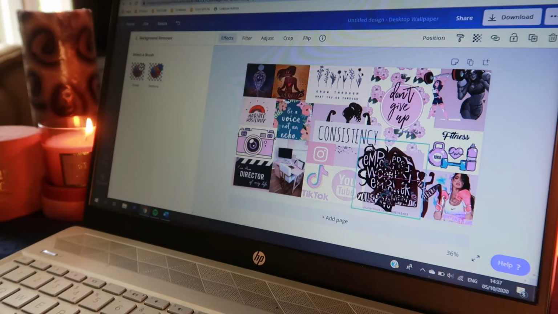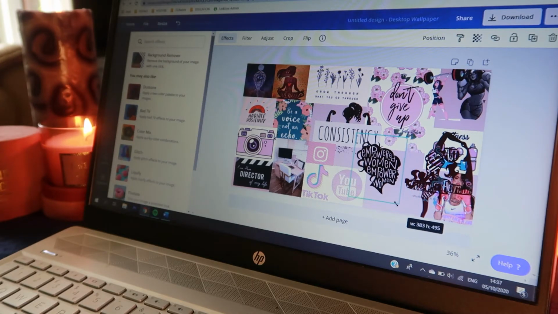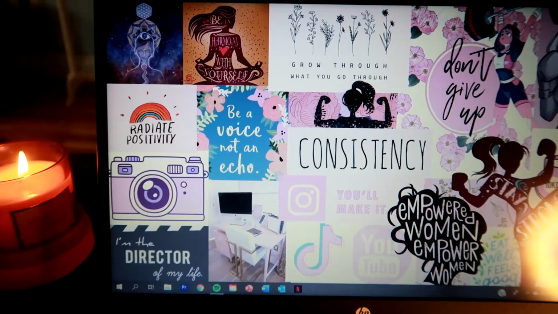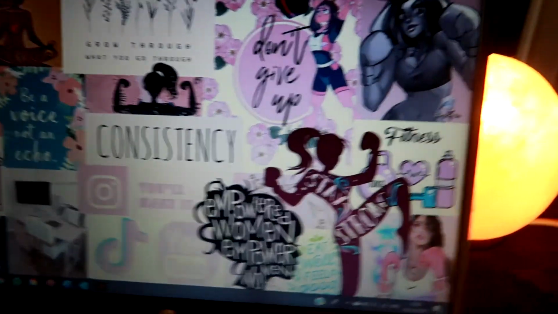So now that you have all of your images on your board and you've placed them in the places that make you happy and has increased your energy making your digital vision board, the next step is just to download it and put it on your phone or your laptop or your tablet, whatever the thing you're putting it on. You just literally download it and set it to screen. And there you go. That's the finished result of my digital vision board.